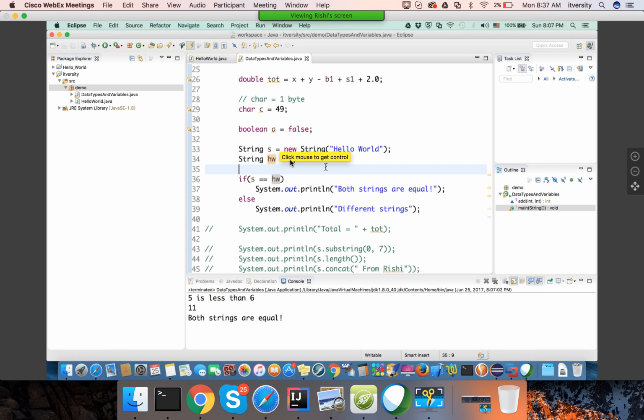Now, as hw is assigned with s, both are pointing to the same object, one object. So as both are pointing to the same object, s double equal to hw is returning true, and hence you got both strings are equal. Make sense? Okay.